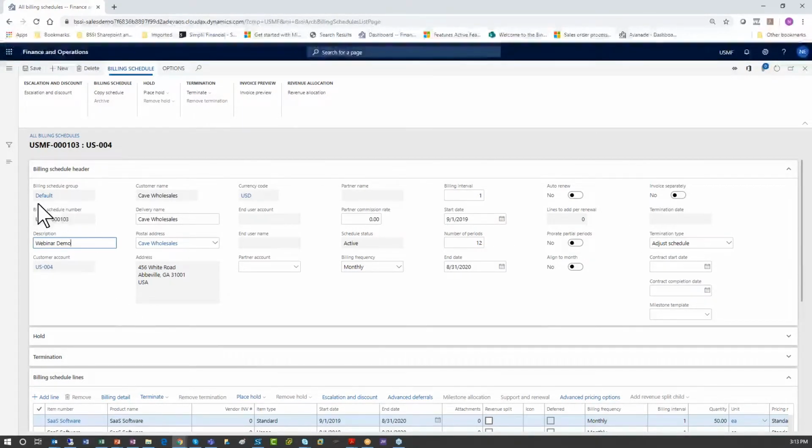So starting in the upper corner here, we've got a billing schedule group. This just allows us, through the use of our setup area, to have a lot of information automatically default into the schedule. We can come back and look at that down the road if we need to. We have the schedule number. Of course, we can put a description.